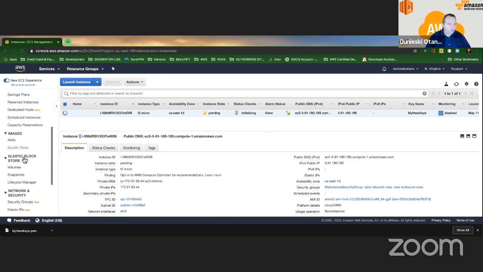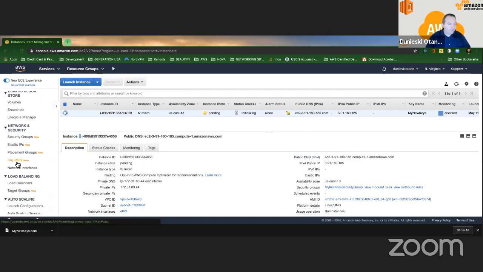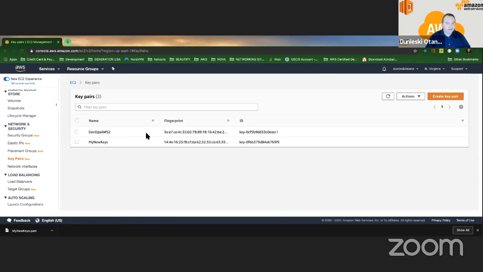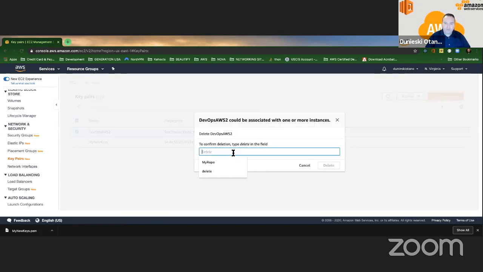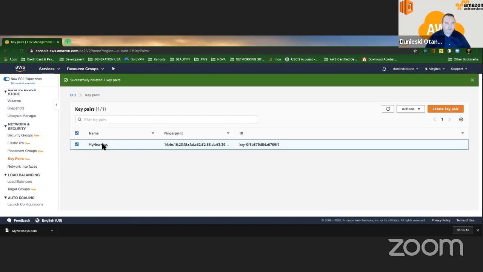So if I take a look at the keys here, key pairs, I'm gonna see that I have... I don't need these two guys anymore. I'm gonna delete it. No, I don't need that. Okay. But I'm gonna use this guy. Okay. This is the one that allows me to connect to my EC2 instances.